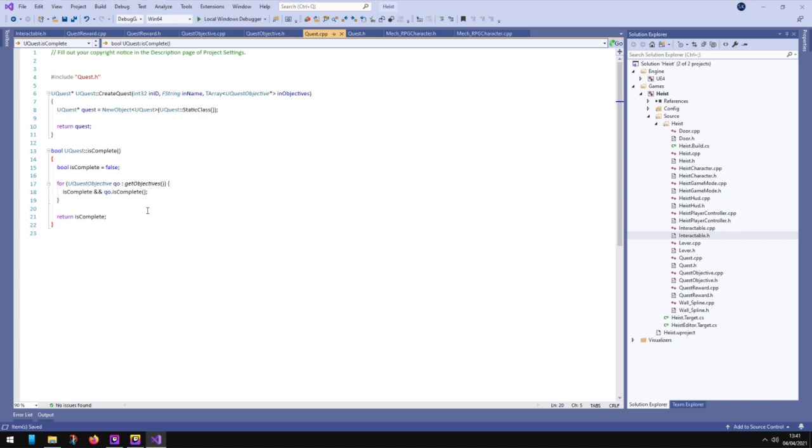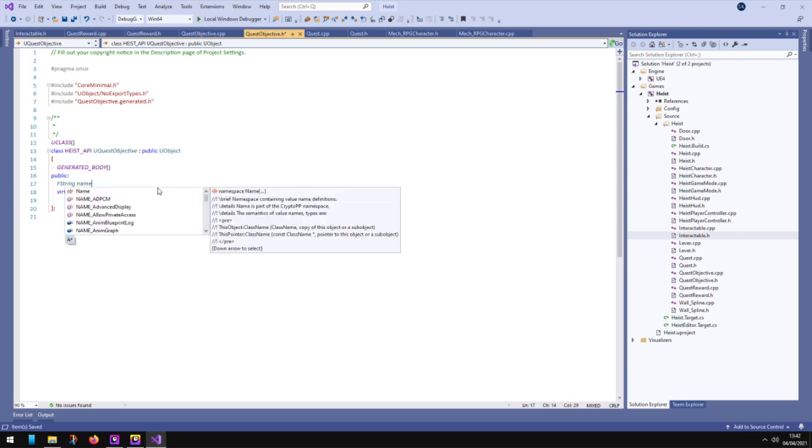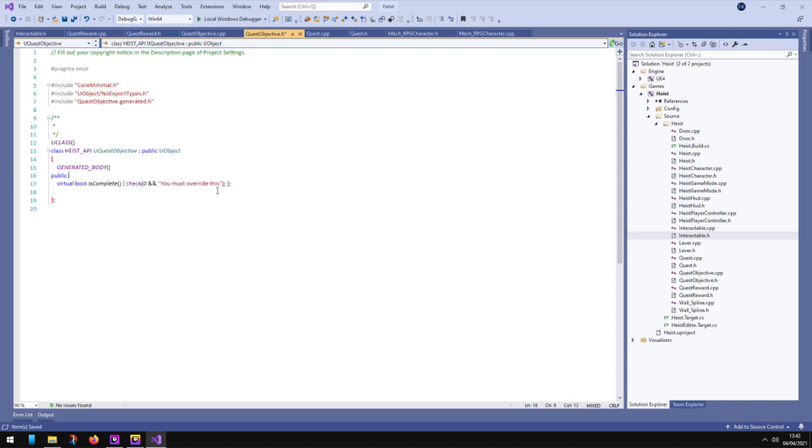So now we have this quest and it can tell whether it's complete. We have a quest objective that has no functionality and probably never will, other than lots of overriding methods. So we got an extra name. Oh, no, actually. So this is where this is another good part of, well, this is where the inheritance is going to be very useful.